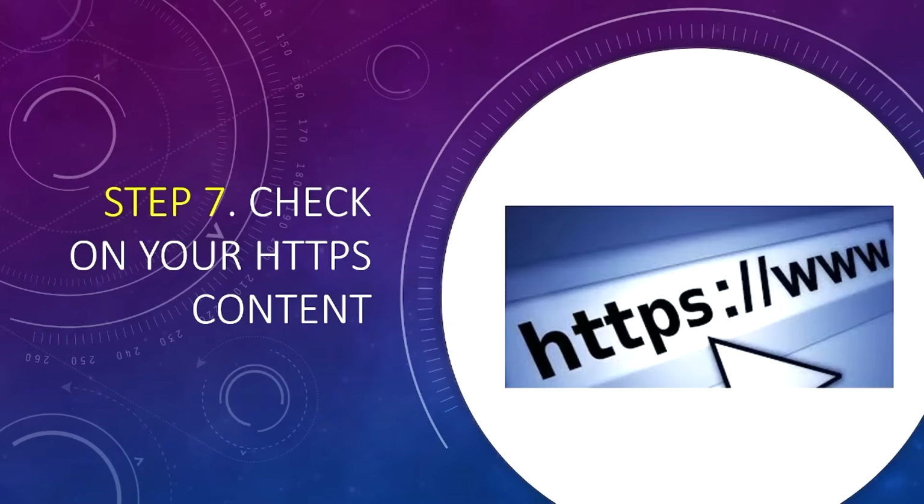All right, number 7, check on your HTTPS content. Now, this stands for Hypertext Transfer Protocol Secure. The S means secure. Google started using HTTPS as a ranking signal in 2014. Since then, HTTPS migrations have become increasingly common. Today, according to Google, 95% of websites use the secure transfer protocol. If your site hasn't got HTTPS, you may want to consider switching to it.